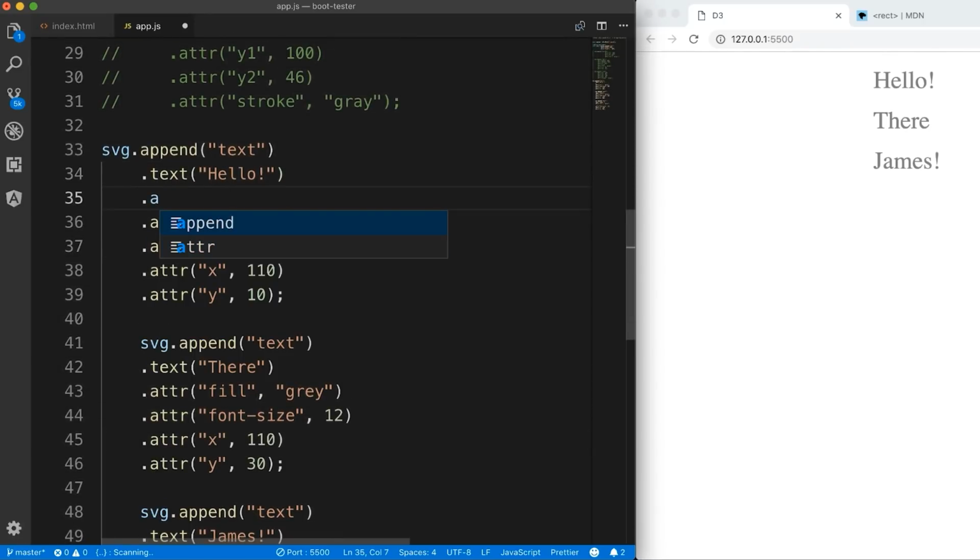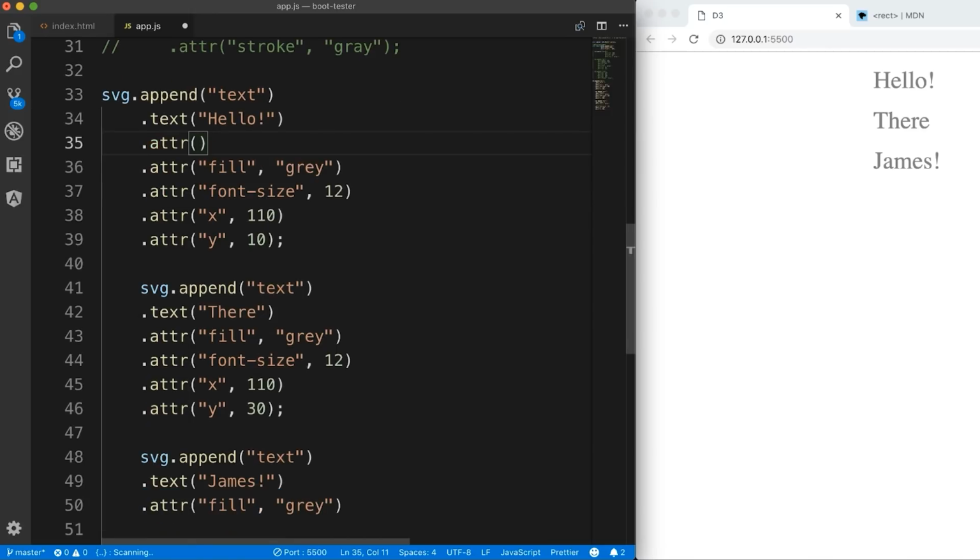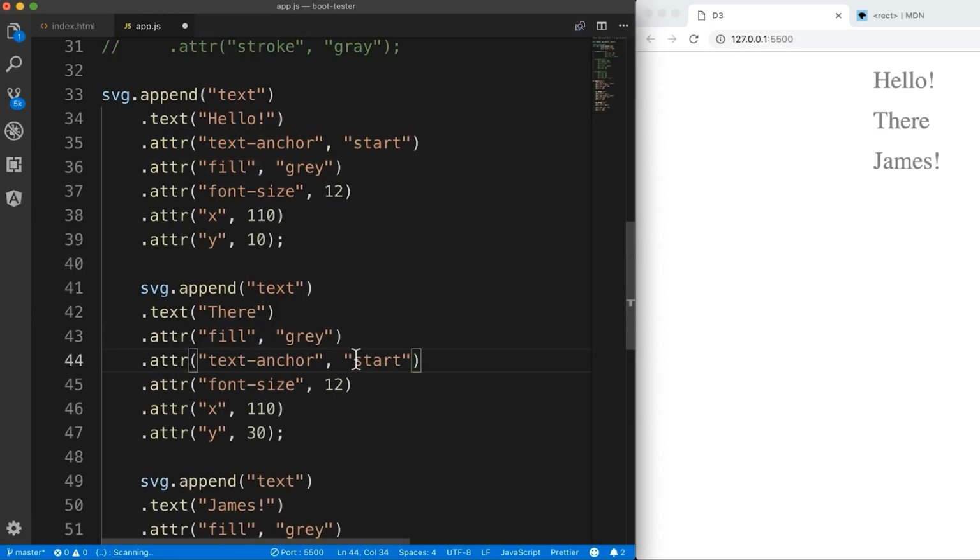I can say dot attribute. So what I do here, I can say text-anchor like that. And I can say start. Save. Nothing's going to change, but look at what's going to happen. I'm going to do the same thing to the other, but I'm going to change this to middle. If you save, you can see now it moved to the left. It's now aligned to the middle, meaning the middle of this whole text here used to be all here. Now we went to the left so that the end is now the middle.